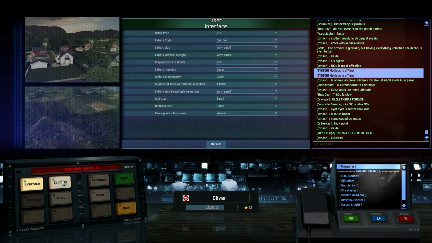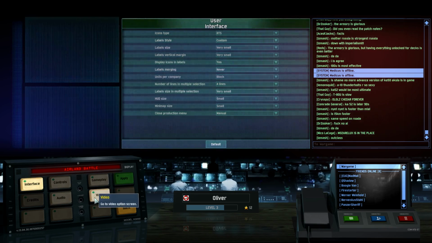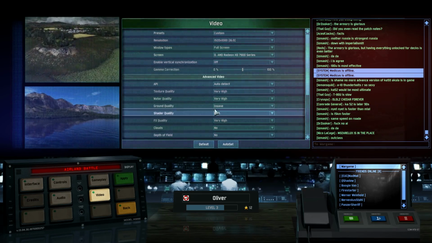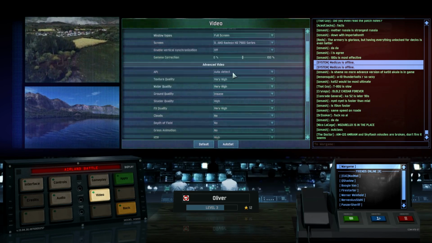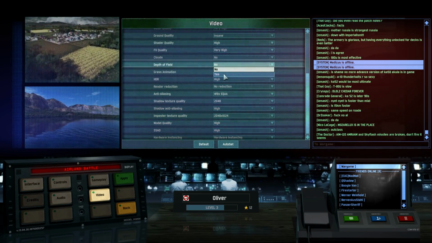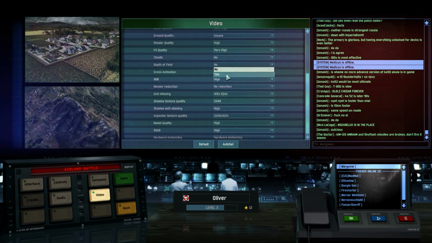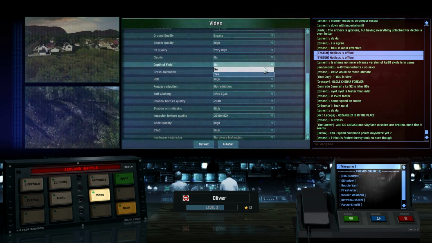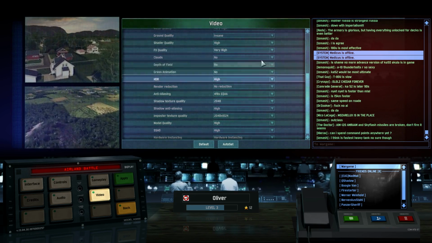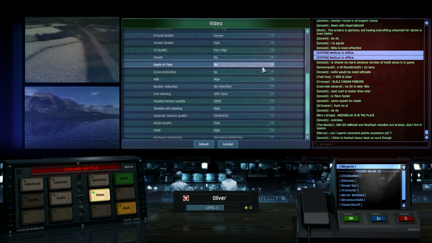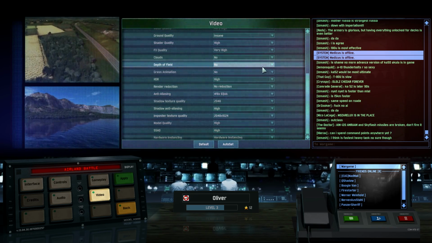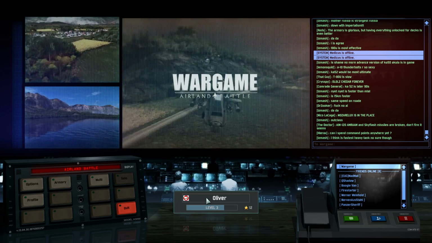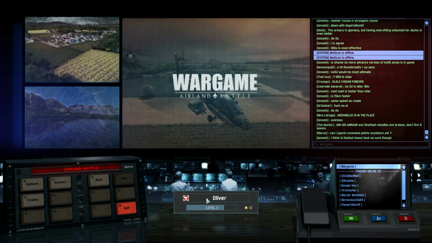my things here. So, and the last thing you want to do is to go to the video options and get depth of field to no. If depth of field is on yes, which is by standard, the whole game will look very ugly. So get that to no. It disables the blur effect while zooming in and out, which is really ugly.